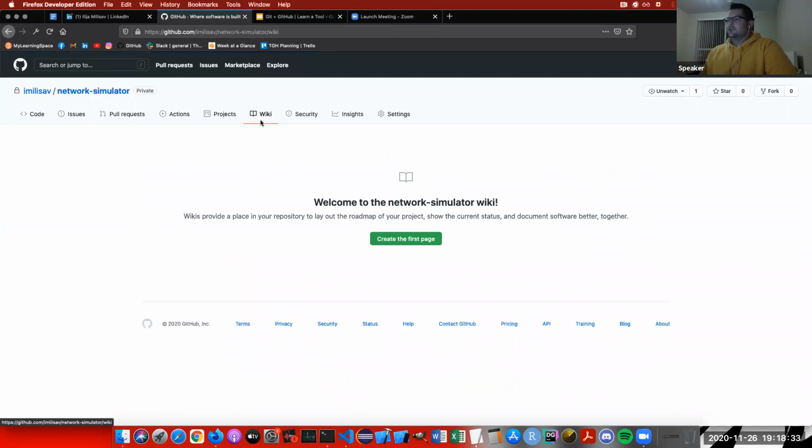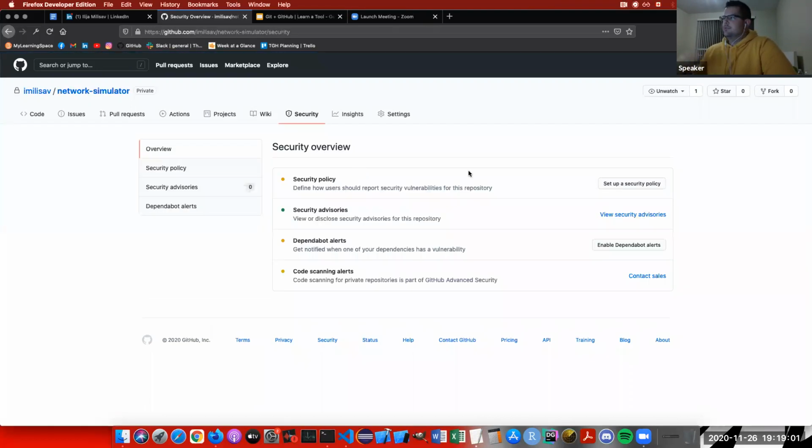Wiki is also a really cool thing that you can use. It's basically creating your own documentation for the code that you're writing. It gives people who want to contribute resources as to how do I set up my environment? How do I clone the repository? How do I push to this repository, and so on and so forth. And then security, this is related to the security aspect: who do you allow to push to your repository, and so on and so forth.